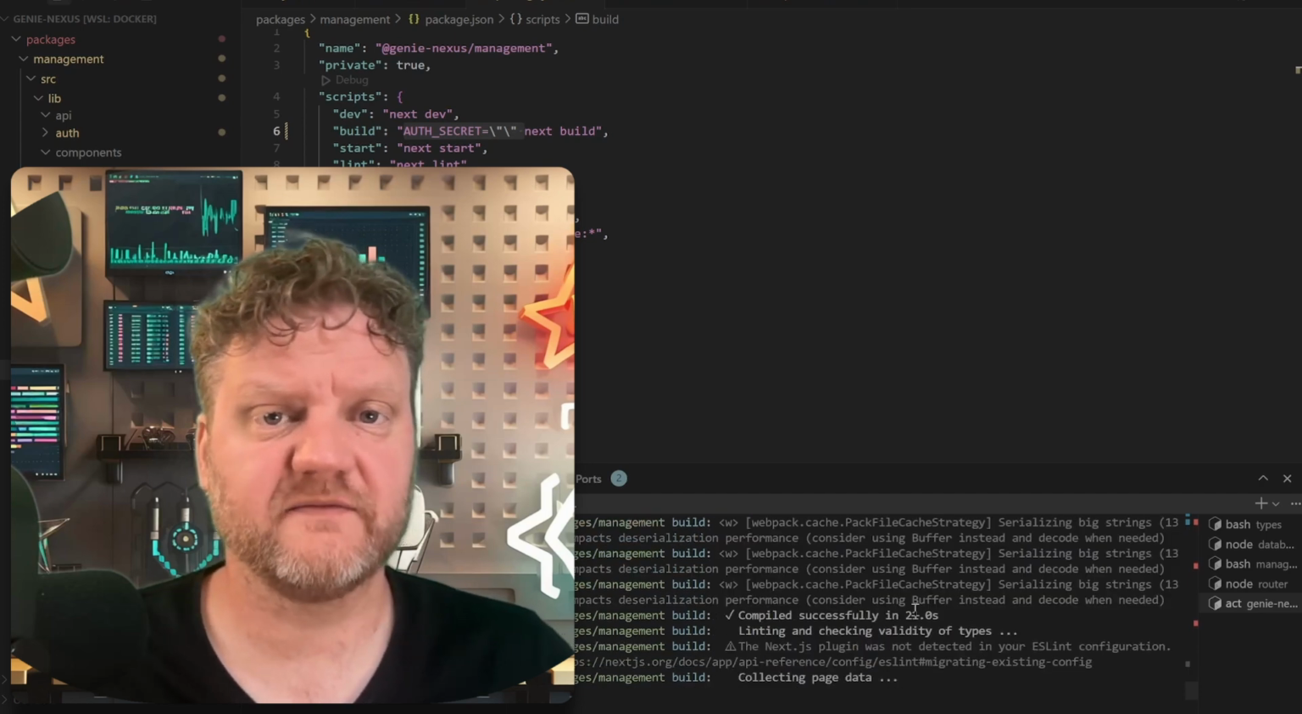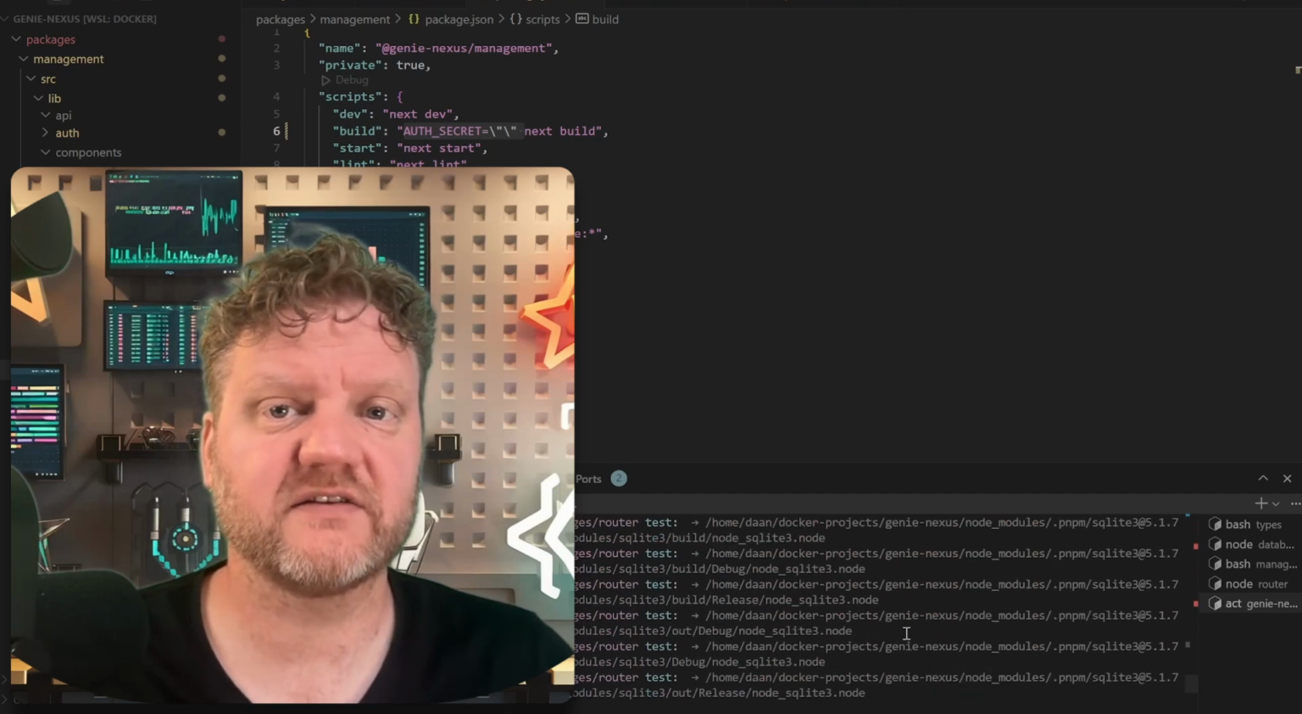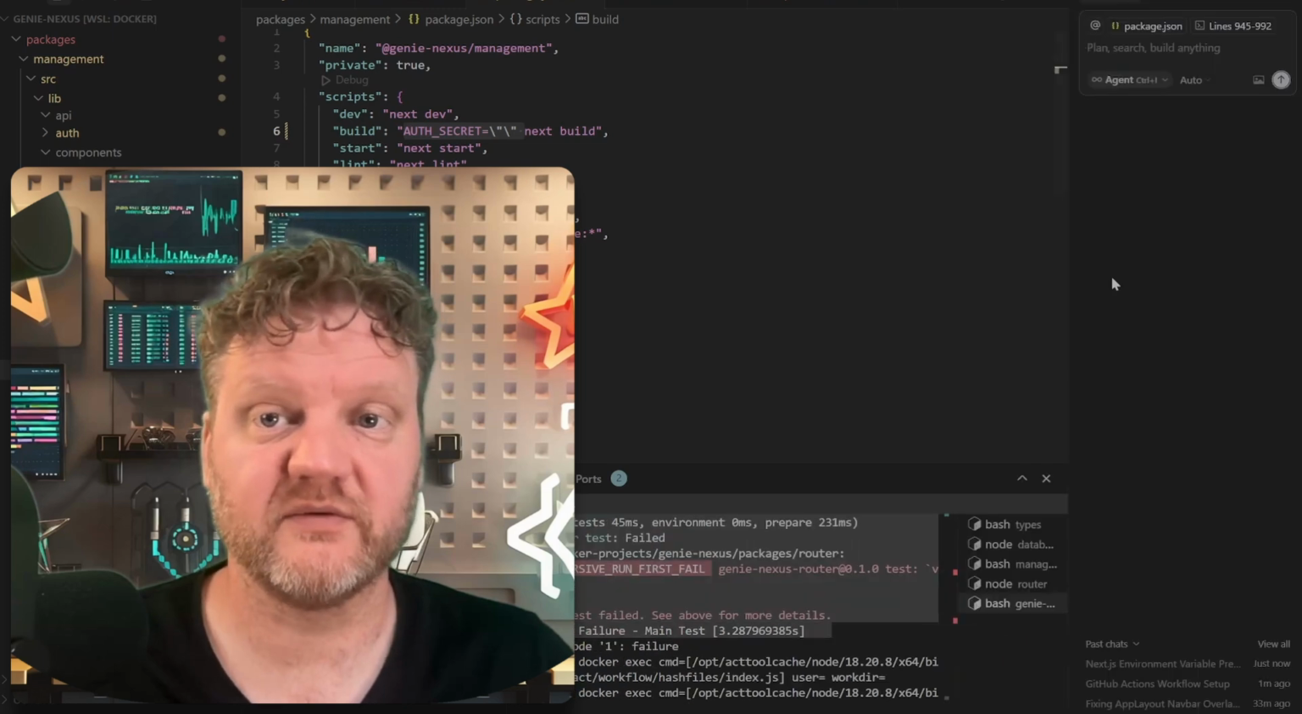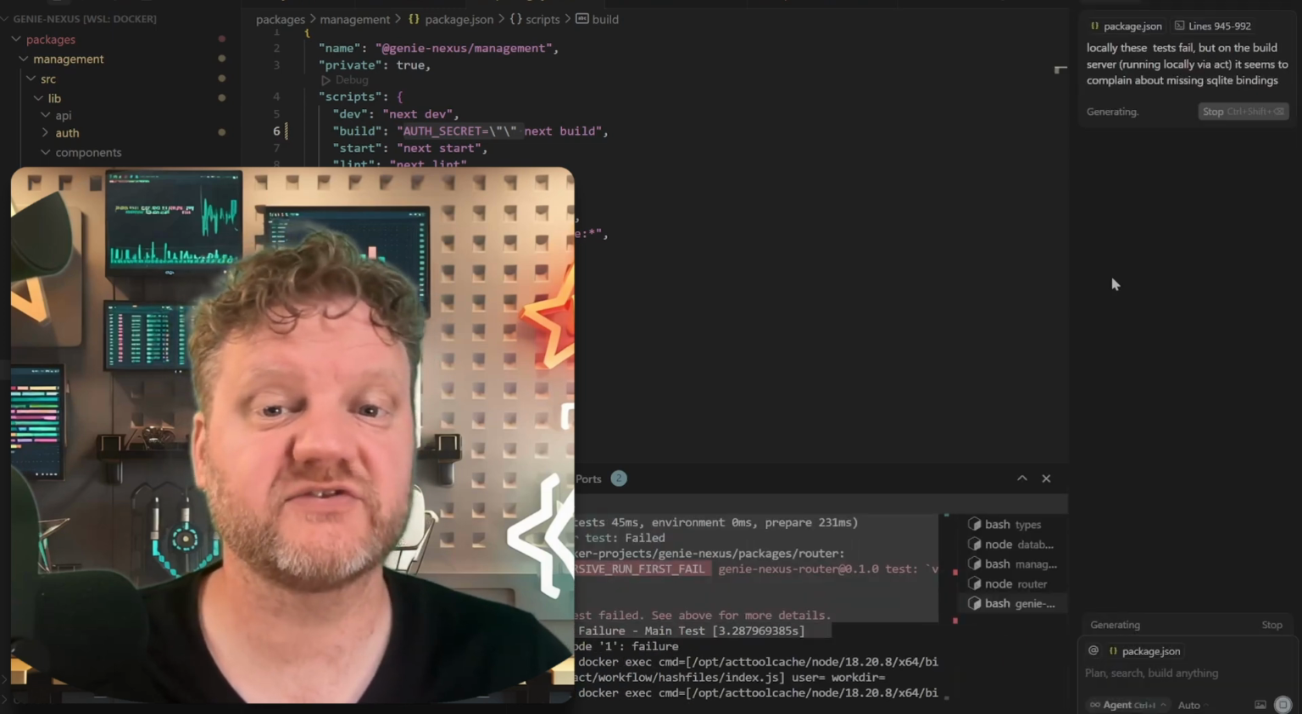The error has something to do with the native part of SQLite not being built or not being available. So together with Cursor, I need to do some troubleshooting.